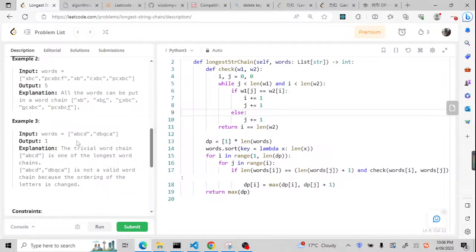And let's take another example. For this one, A, B, C, D, but the sequence is different. If the sequence is different, even if we can delete this Q, the characters are the same, but it will be just one, not two, because we need to also keep the sequence.